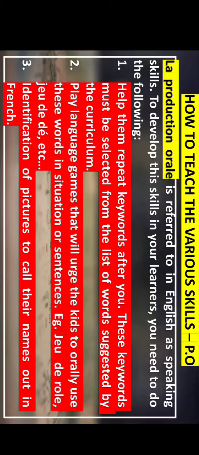They repeat after you. Now, you also need to play language games that will urge them to orally use these words in situations or sentences. You need to draft activities that will help them to use those keywords they repeated after you, orally, not just mention the keywords only, but use them in scenarios, in situations, or in sentences. So not just isolating the keywords. Whilst they are using them in situations, sentences, or scenarios, they are getting to know different meanings of that particular word. A word can have different meanings depending on the situation.